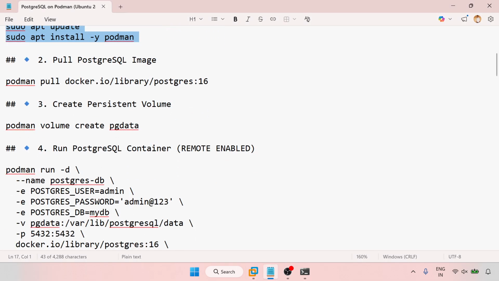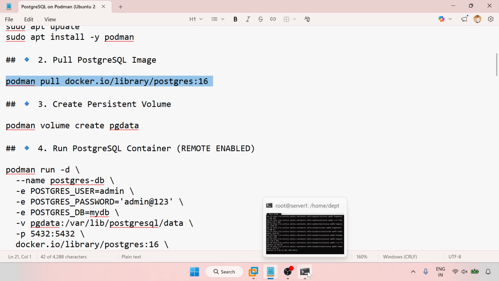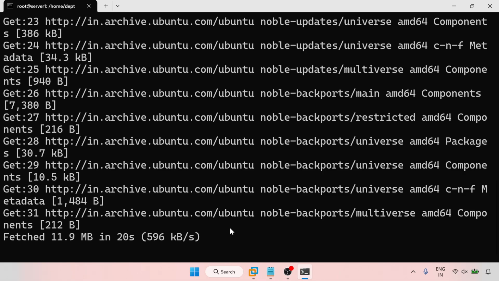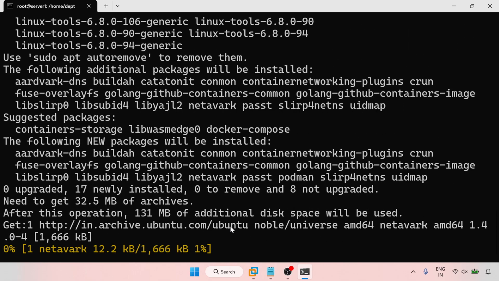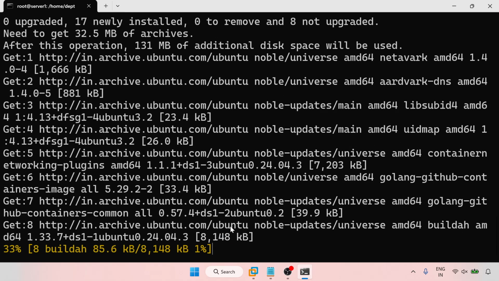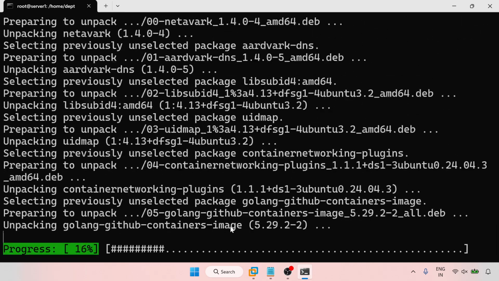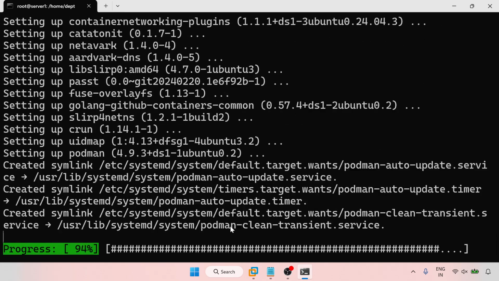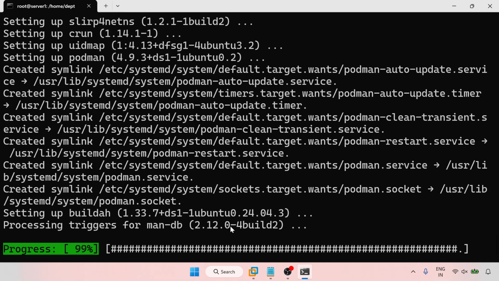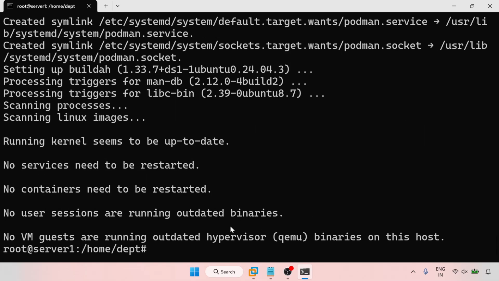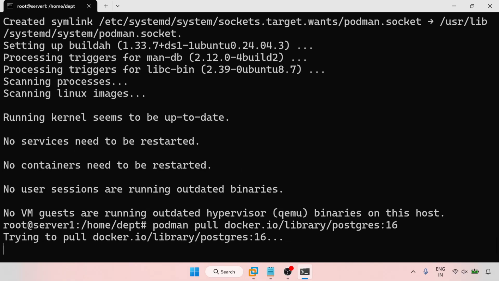Next, we'll pull the PostgreSQL image. Using podman pull docker.io/library/postgres:16, we are going to pull this image, Postgres 16. So now let me pull the image.